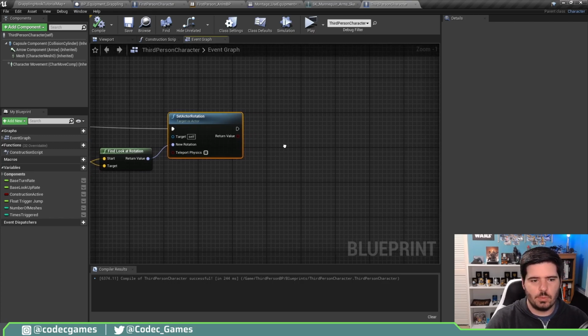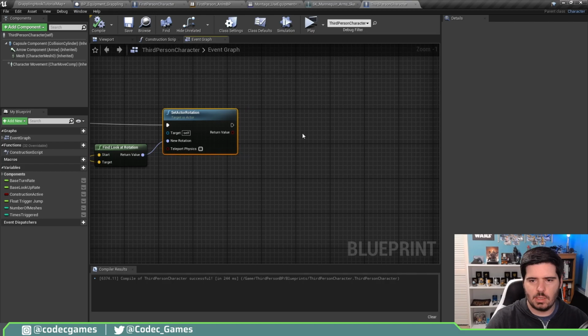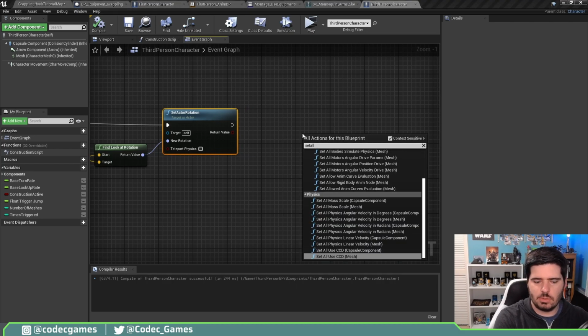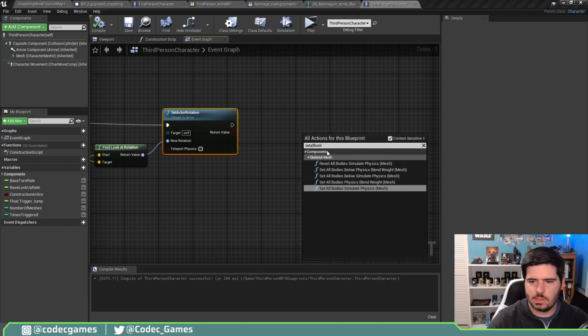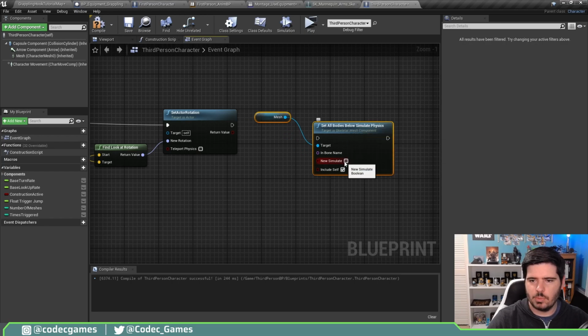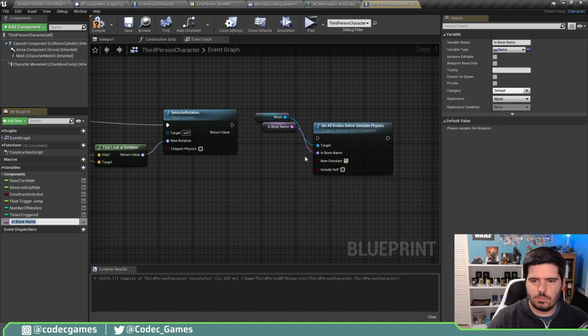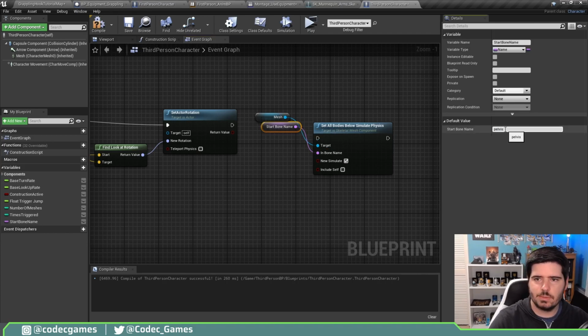So what we want to do is get a Set All Bodies Below Simulate Physics for our mesh. Make sure we're getting the right one there. And we'll set the simulate to true and uncheck self. We'll promote this to a variable so that we can set whatever bone name we want. And I'm just going to go ahead and use the pelvis bone because I want everything except for the root and the pelvis to actually simulate physics.